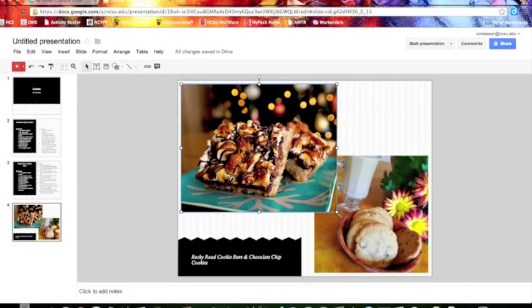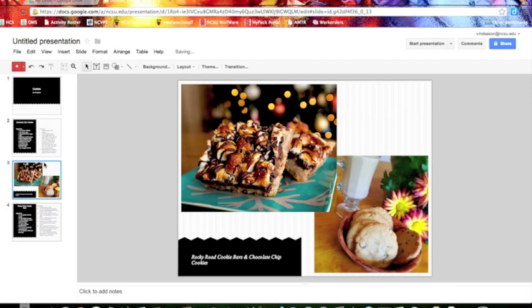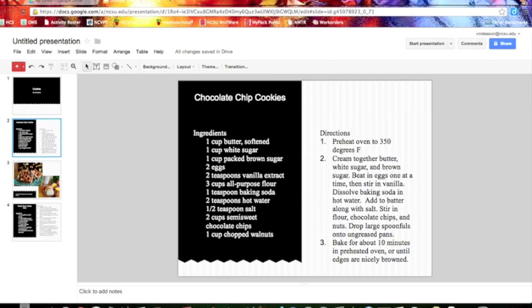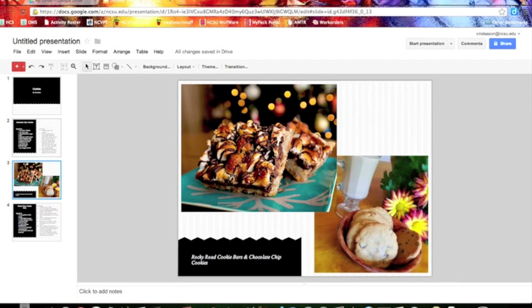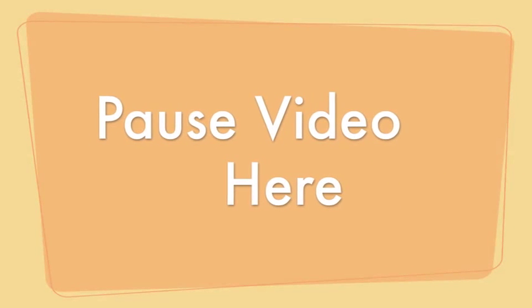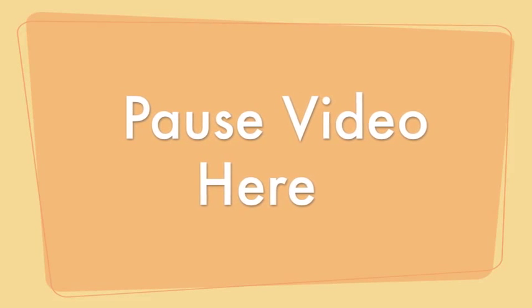To change the order of the pages or slides in your cookbook, click and hold the slide you want to move. Drag the slide to the desired position. A black bar will indicate where the slide will be placed when you release. This will allow you to change the order in which your pages appear in your finished cookbook. Any document you create in Google Drive automatically saves as indicated in the top. Take a moment to pause the video here so you can complete the prior steps.